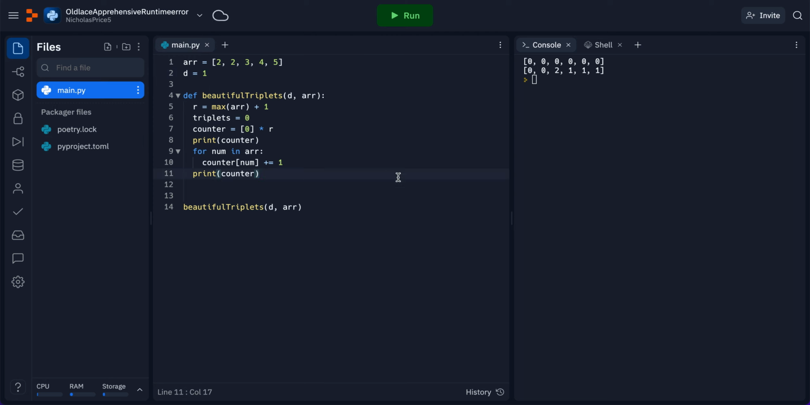Okay, so why was that relevant? That was relevant because we can evaluate if there are existing possible triplet numbers.